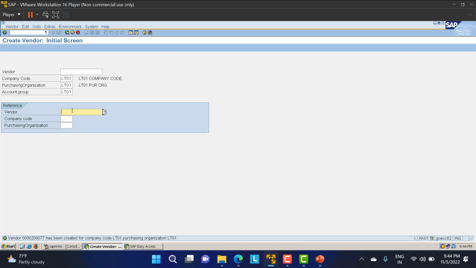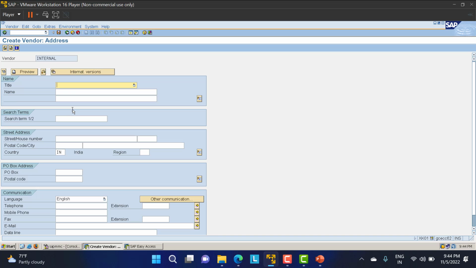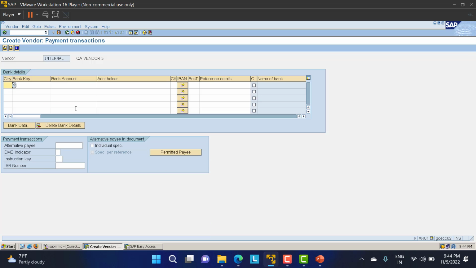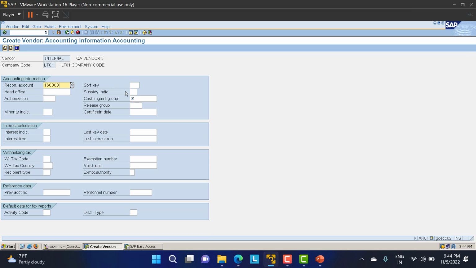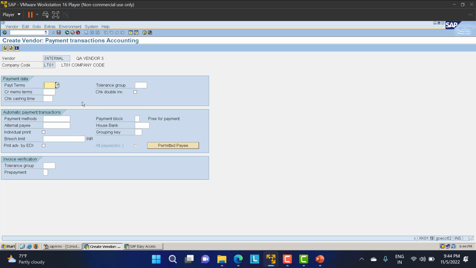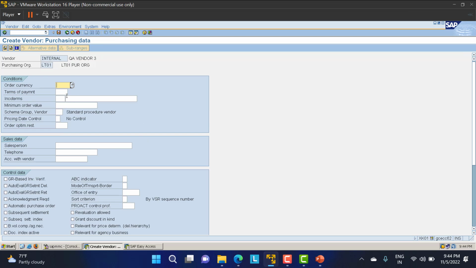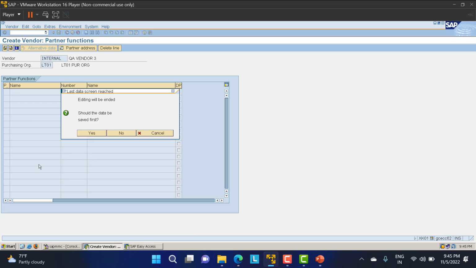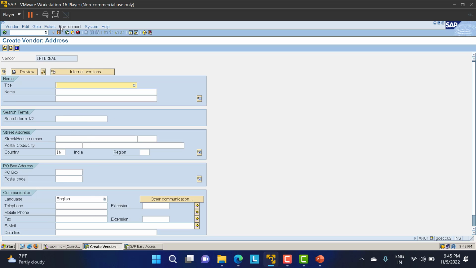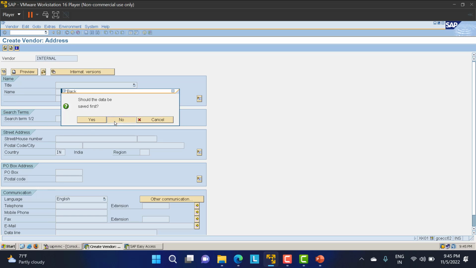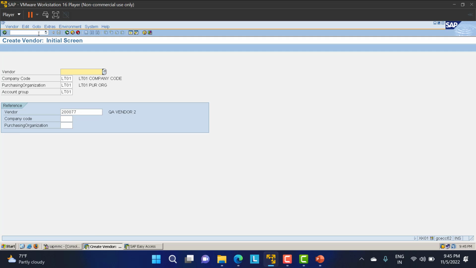I can take the reference of this. 2000777, and I can create one more vendor here. I'll take the company and quota arrangement vendor 3 now. Click enter, enter, enter. These are mandatory fields only I'm giving, other things I'll leave. Here I need to assign this and just click another vendor. So I have created 3 vendors, and I have created a material as well.